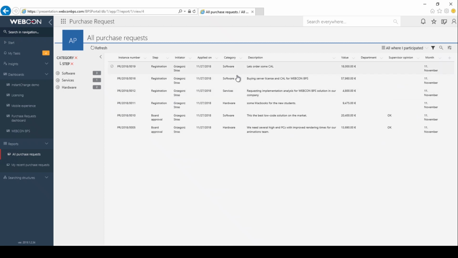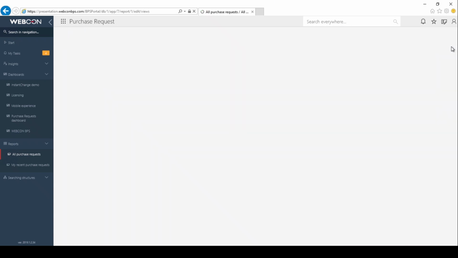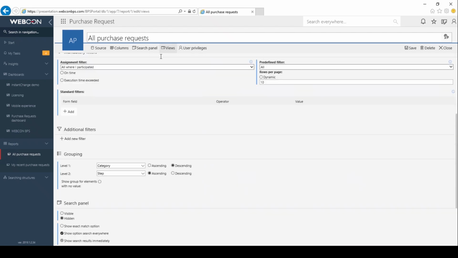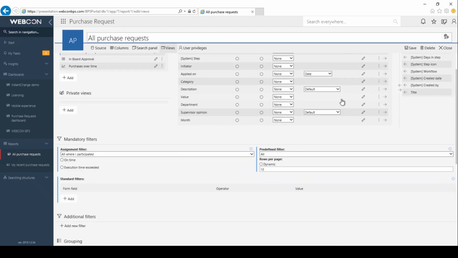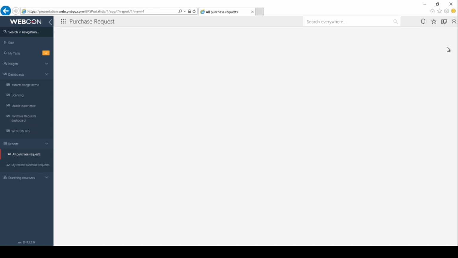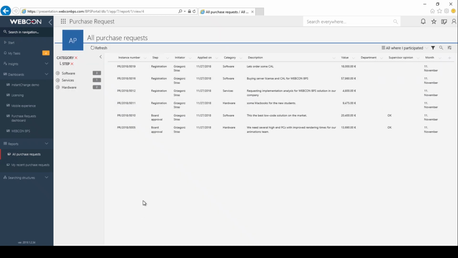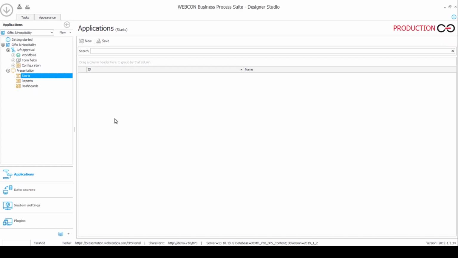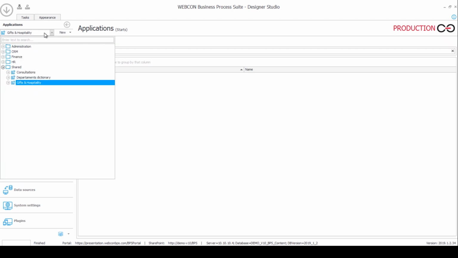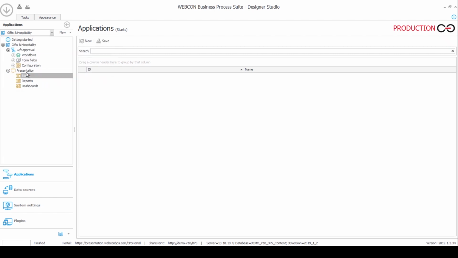So the idea here is that these views can be configured by the administrator. It can be configured from here, from the portal. The admin can configure it here by going into edit mode, and this is the configuration. We will get into this in detail a bit later, but this configuration is also available inside Designer Studio. So I'm going to try to find this purchase request application, and I'm going to show you.